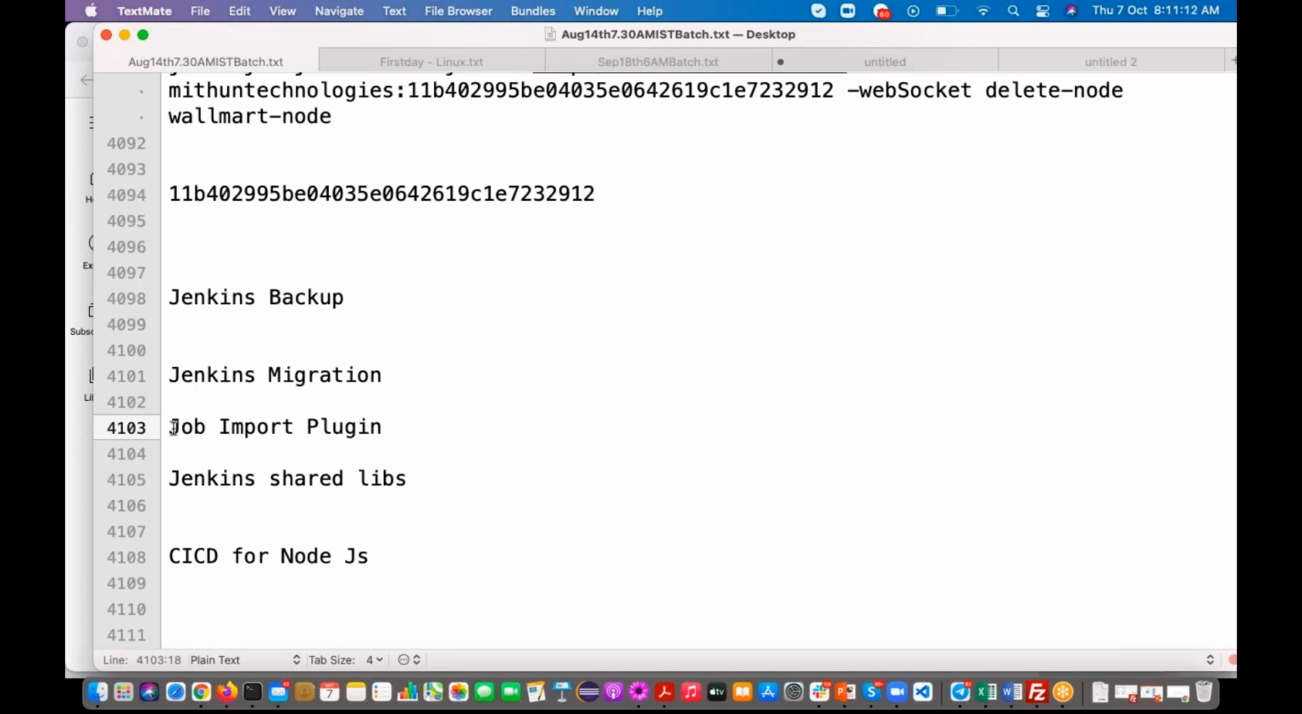Try this one, Jenkins job import plugin. Clear, guys?